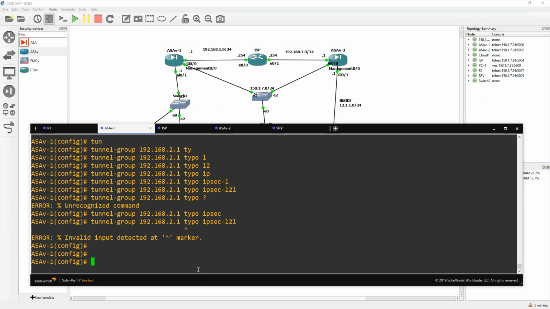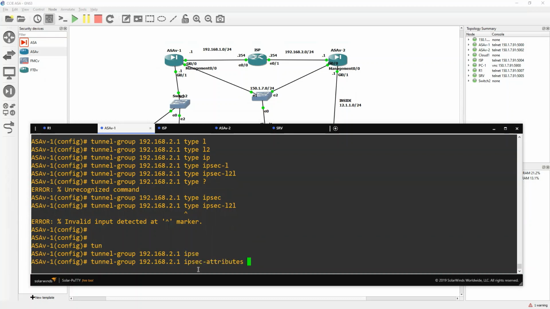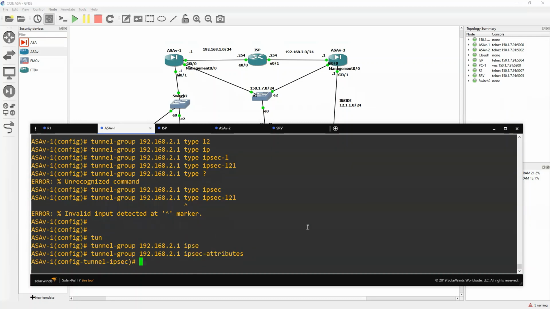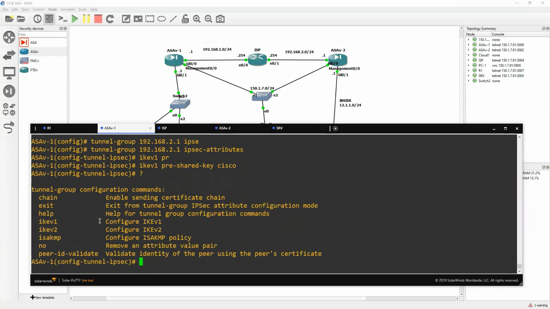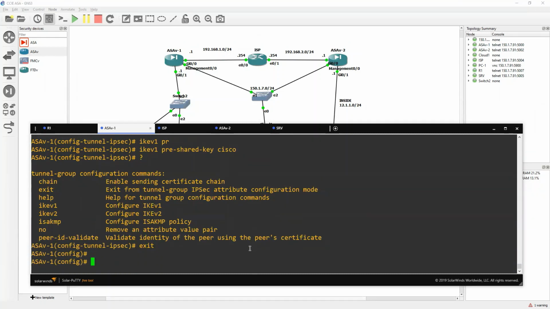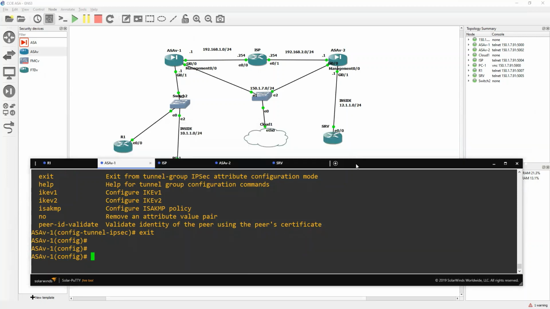Now, once I define the tunnel group 192.168.2.1, I want the IPsec attributes. I want to define the characteristics of that tunnel now. I don't want to do anything else. I just will say that IKE version 1 pre-shared key will be Cisco. But if you like, you can define many more things. So exit. I'm just saying that the characteristics of the tunnel will be pre-shared key, that is the password. If you see that the password is matching, establish the tunnel. That's it, nothing else.